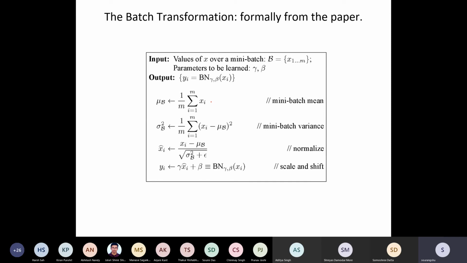So your input is this mini batch of examples of size, let's say, M. The batch norm layer has this set of parameters to be learned, gamma and beta, and you also have the output, which is Y. Now you compute mu b, the mean of this particular mini batch, and the variance of this particular mini batch. Then this X hat is the usual normalized, or whitened, version of X.